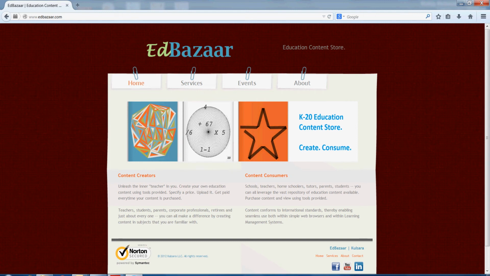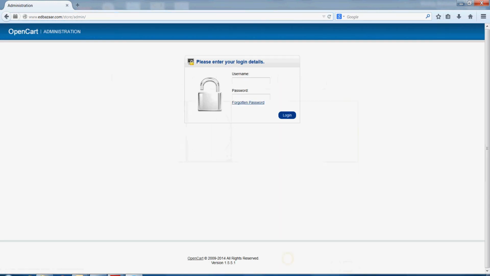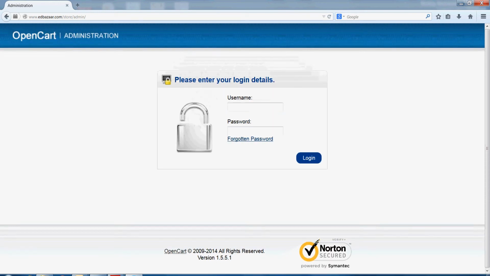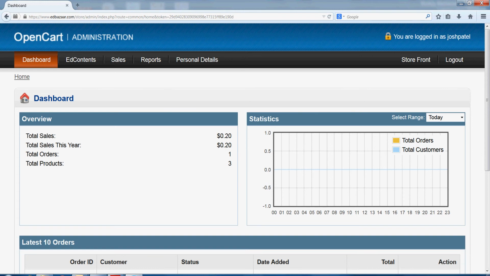So the first step would be to log into your vendor account. So that's edbazaar.com/store/admin. You then enter your username and your password. Click login, and now you're in your vendor dashboard.